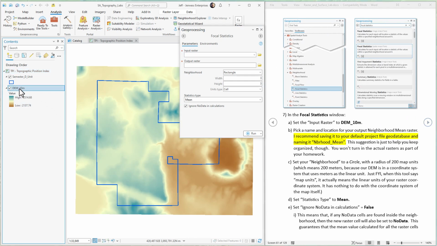Okay, we're going to select the DEM as the input raster. We're going to call the output raster neighborhood mean, and this is up to you what you want to call it, just as long as you remember. We're going to do a circular neighborhood because those make a lot more sense for this kind of analysis. And we're going to do a radius of 200 map units, and this means 200 meters because the DEM is in a meter-based projection. So 200 units are map, and the statistic will be calculated as the mean. So this will give us a new raster with the average elevation within 200 meters of every cell.